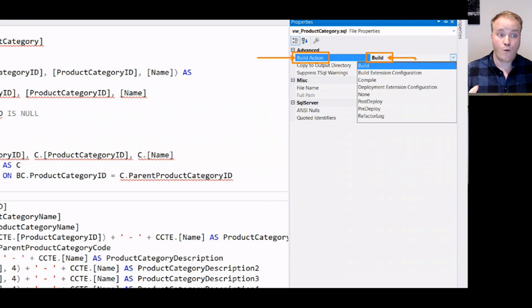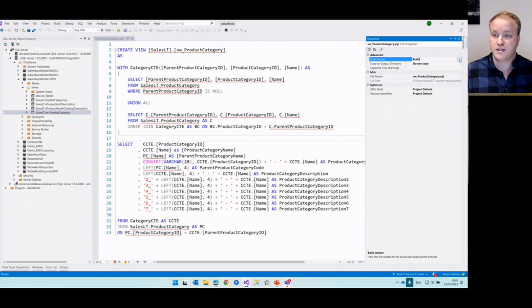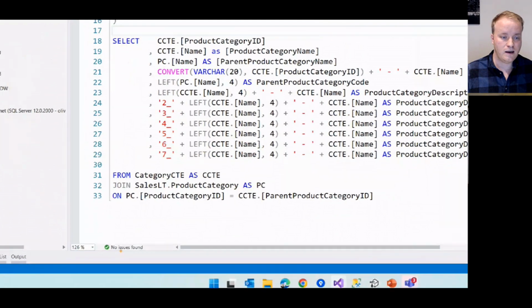Now, since we really do have issues with our view, we need to find a way to ignore these. To do so, as a first step, we're going to say, well, build action none, which will be telling the build process and deployment process, well, you can just ignore this file completely. Of course, we still need to find a way to deploy it in the end as well. So we're just going to choose build action none and save. Go. And as you can see at the bottom, no issues found. So one type of issue solved.